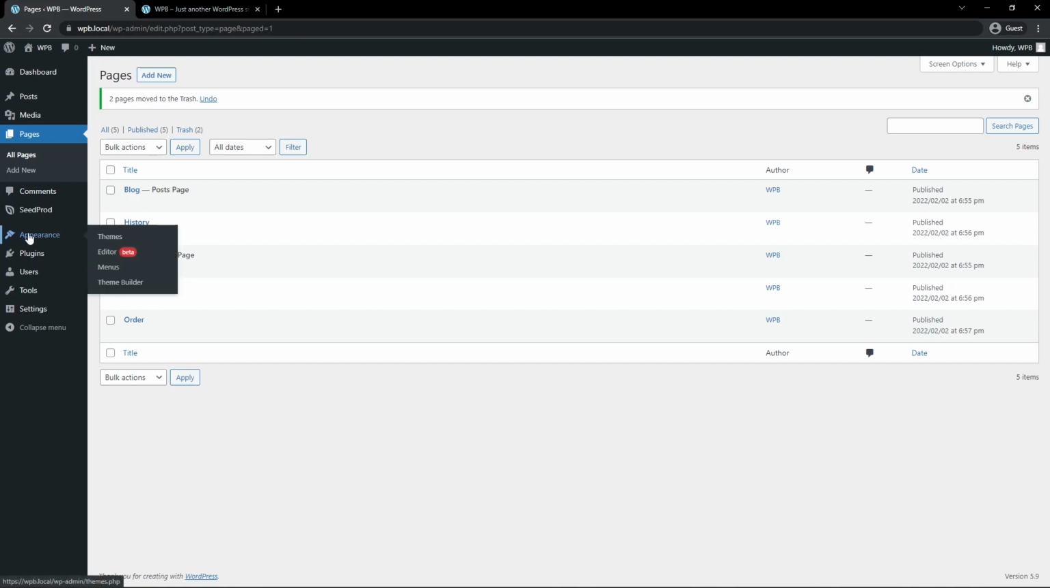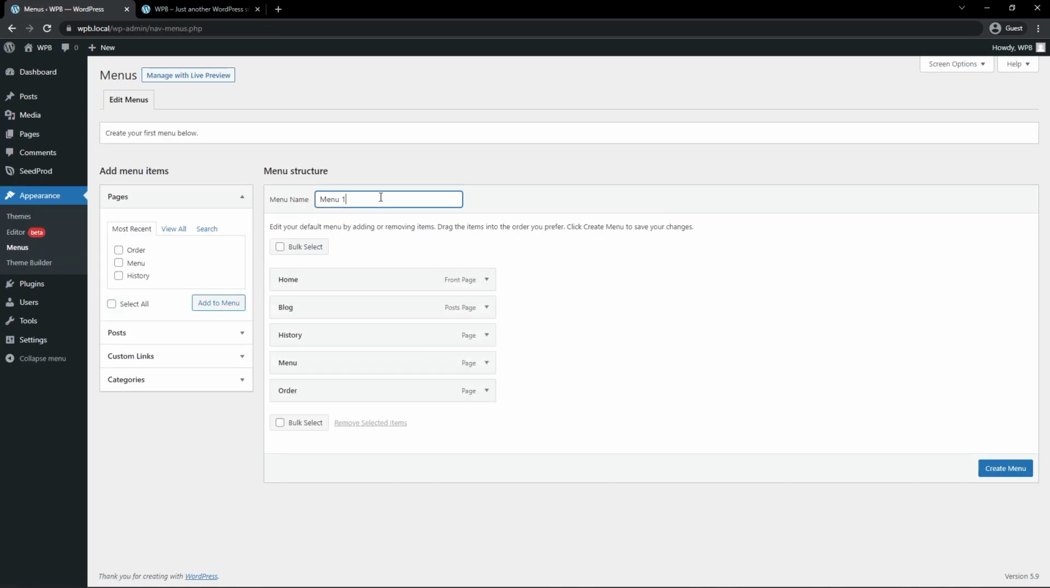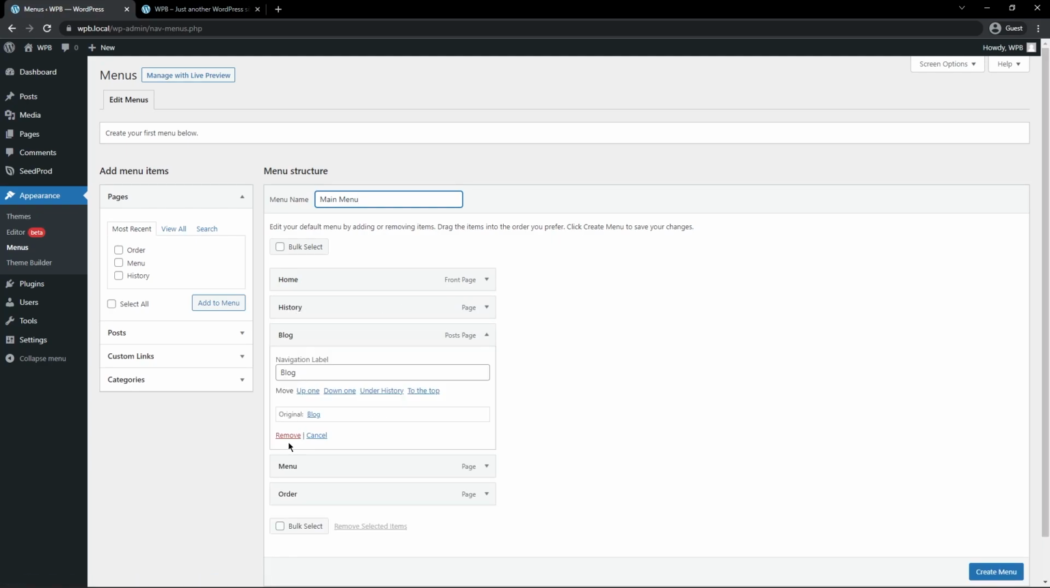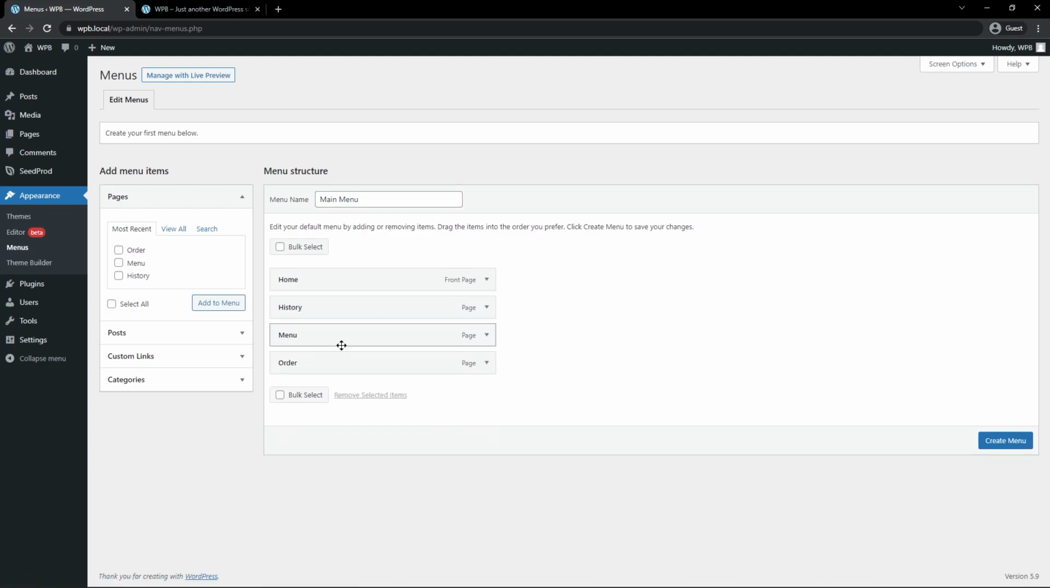So let's go under Appearance and Menus. Let's call a new menu Main Menu. And here we can organize what we want to show in the menu. This will be showing in our header. So I want the home, and then next I'm going to show History. This is just basically an About Us page. The blog, I'm actually not going to show the blog, and then our menu and order. That looks great. Let's go ahead and create the menu.